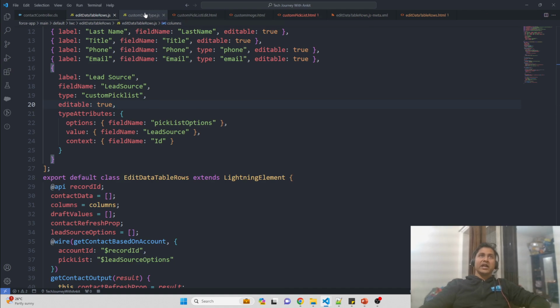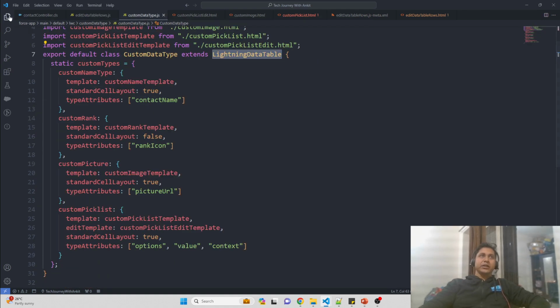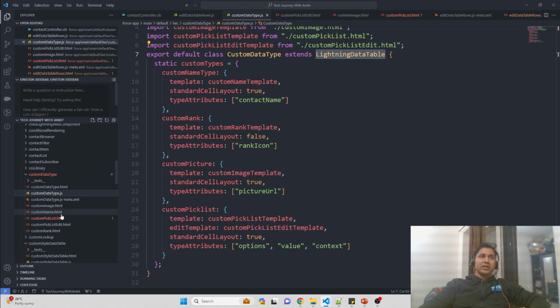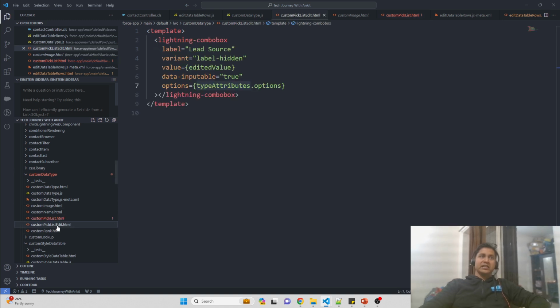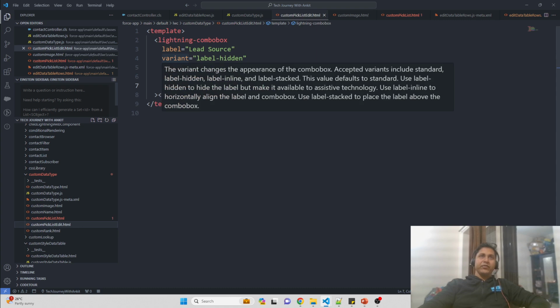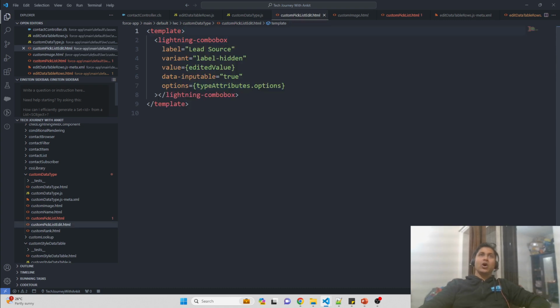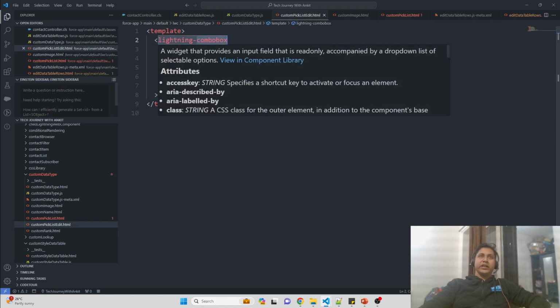So first thing that I have done here is on my custom data type, I have created one static file in which I am only displaying the value. Another thing that I have done here is created the HTML file in which I am displaying all the options by using the lightning combo box.